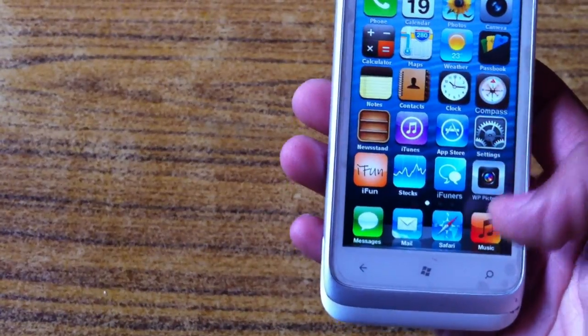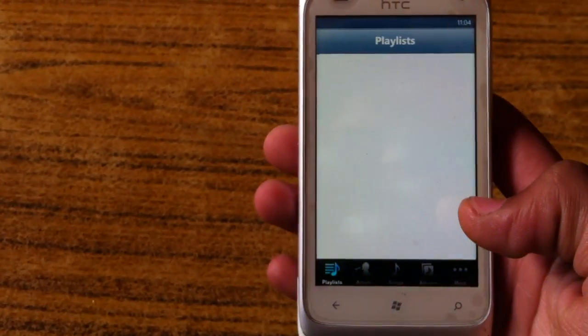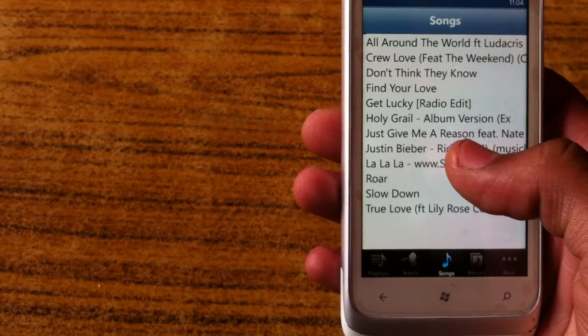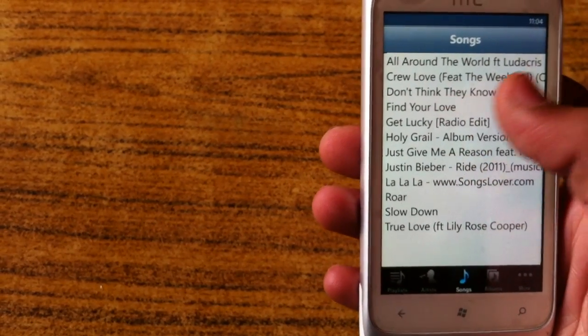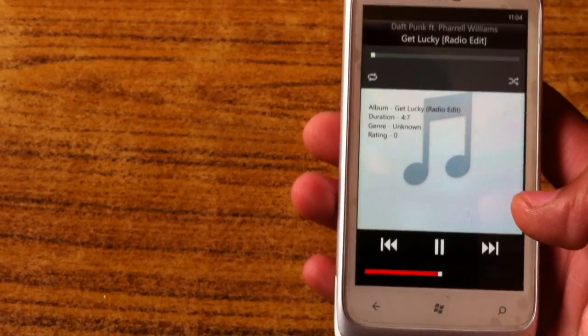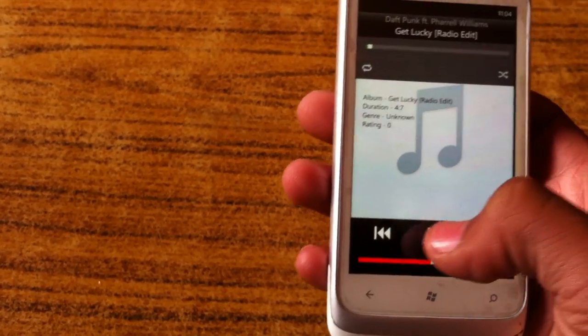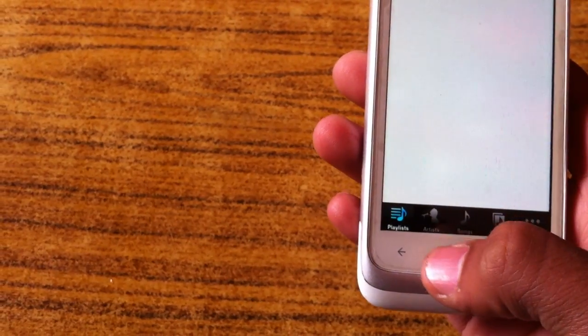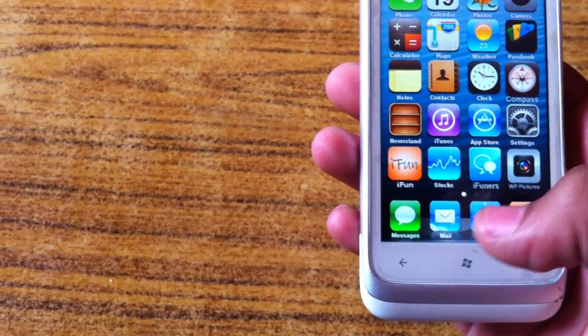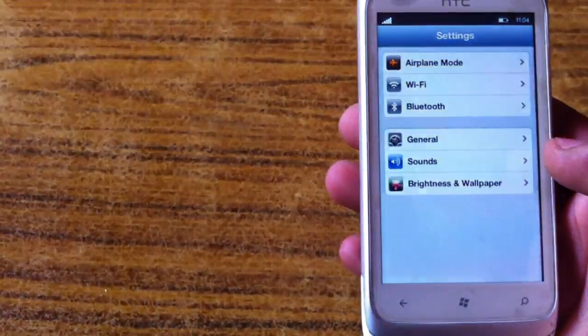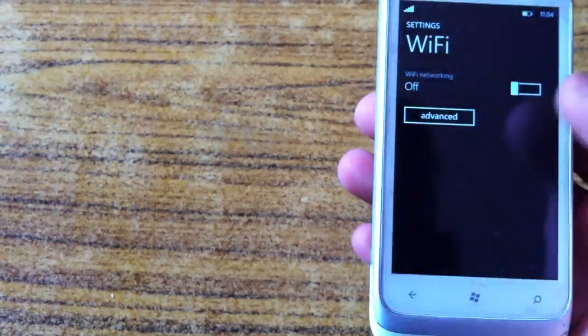Now go to music, songs, okay. Then settings, Wi-Fi.